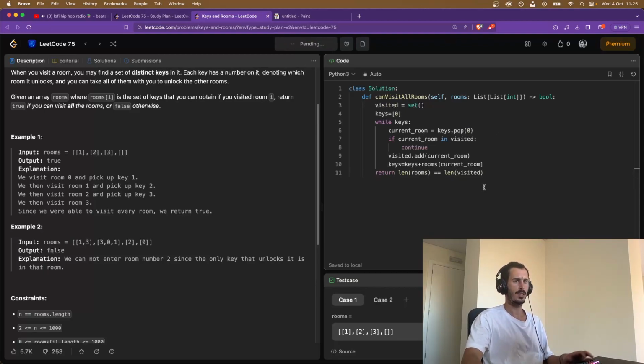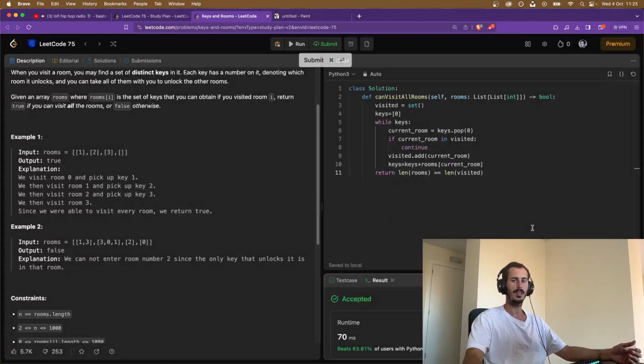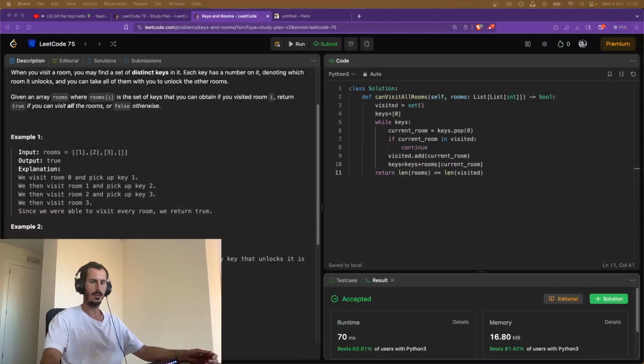Let's submit this, see if it works. Well, it did. You guys can see the results. So 17 milliseconds, so we're in the green. I'm happy. Hope you guys are happy with this.